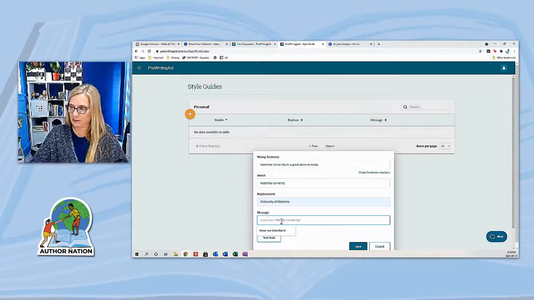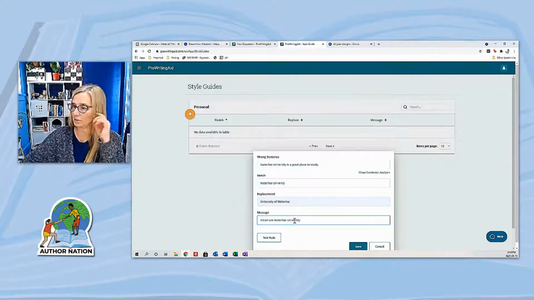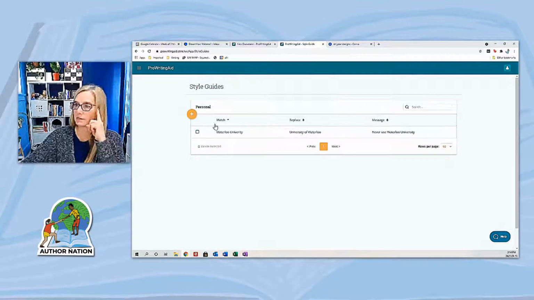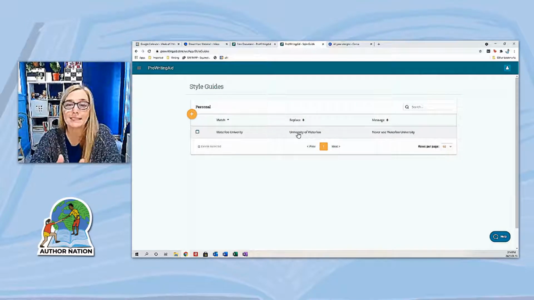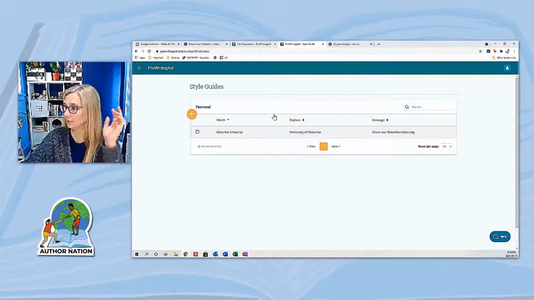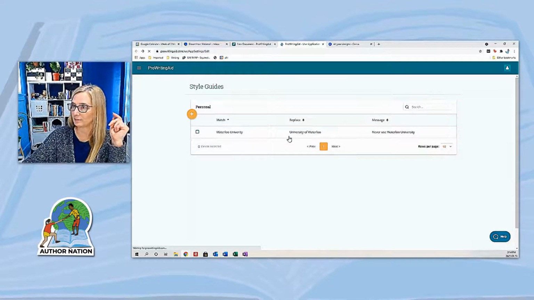And then the message is never use Waterloo University. Never use it. And I'm going to save that. And so now whenever in my documents I use Waterloo University, it will replace it with University of Waterloo so that I'm consistent. And that's what a style guide does. It keeps you consistent. And so that is the style guide. Let's go back.